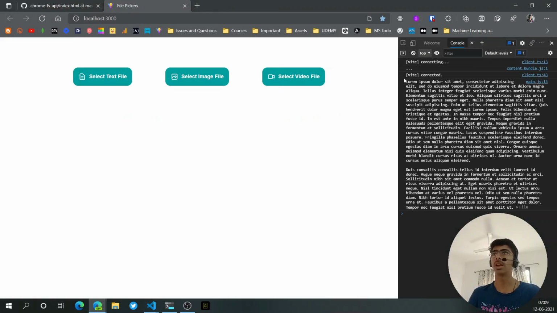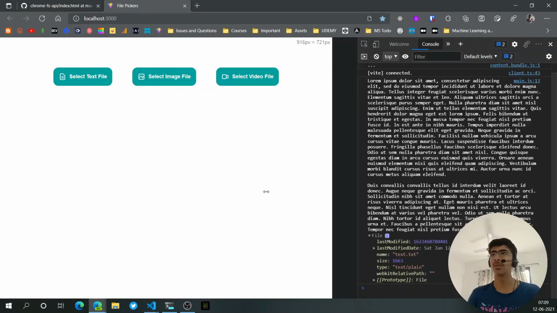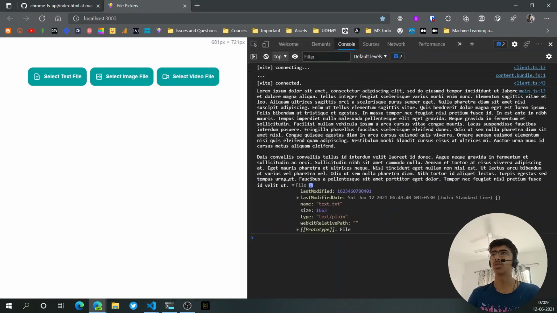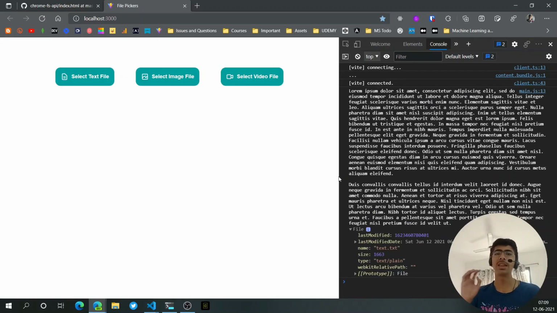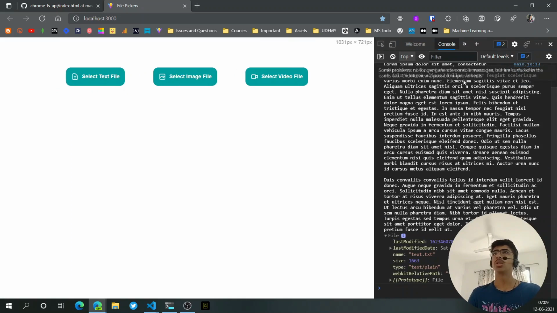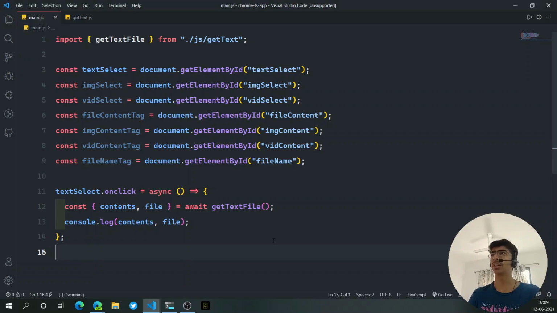So console, and you get this whole contents and also the file object right over here. Hopefully you can see it. I don't think you can because of my webcam, but here it is. Here's how it looks like. So we get the contents and the file object, and from the file object we can use the name of the file, which is text.txt. Okay, so that's about it. So we got the select text file, get text file function up and running.